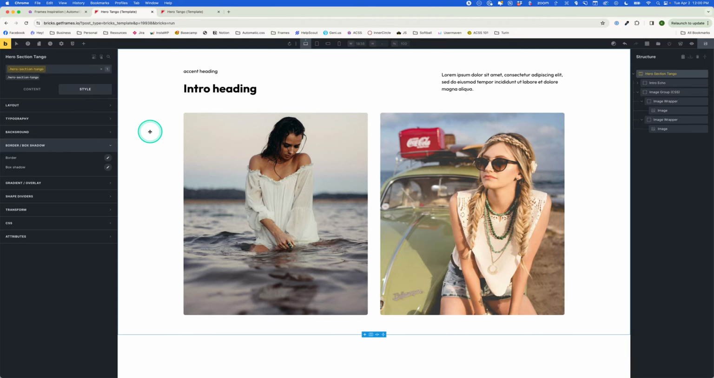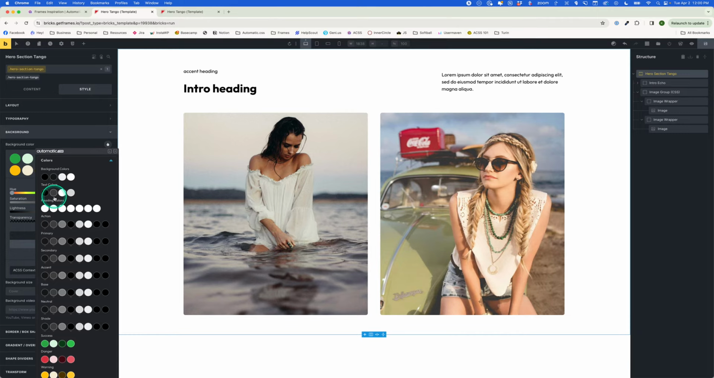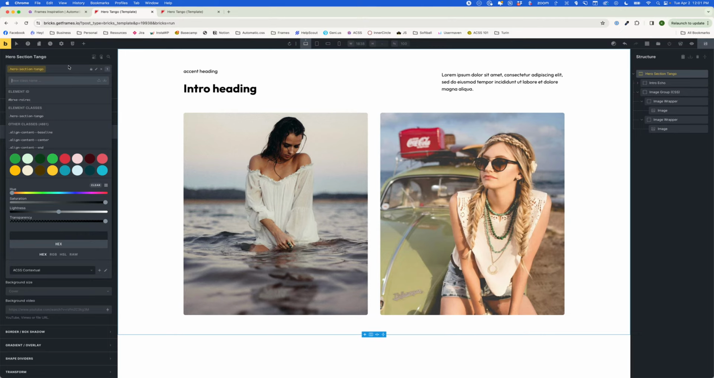Now, let's talk about background colors, right? I stick with neutrals in all frames, right? So I can go to background color. And here's the thing we're talking about, at least I'm talking about this with myself internally.